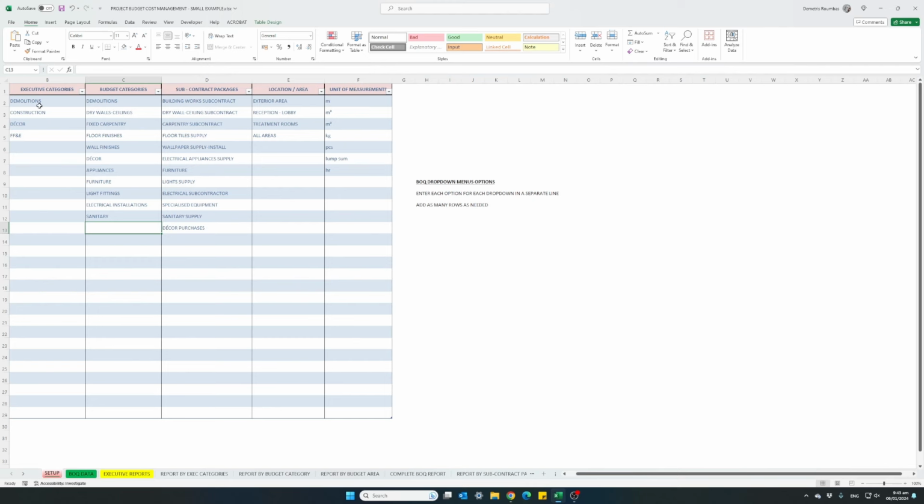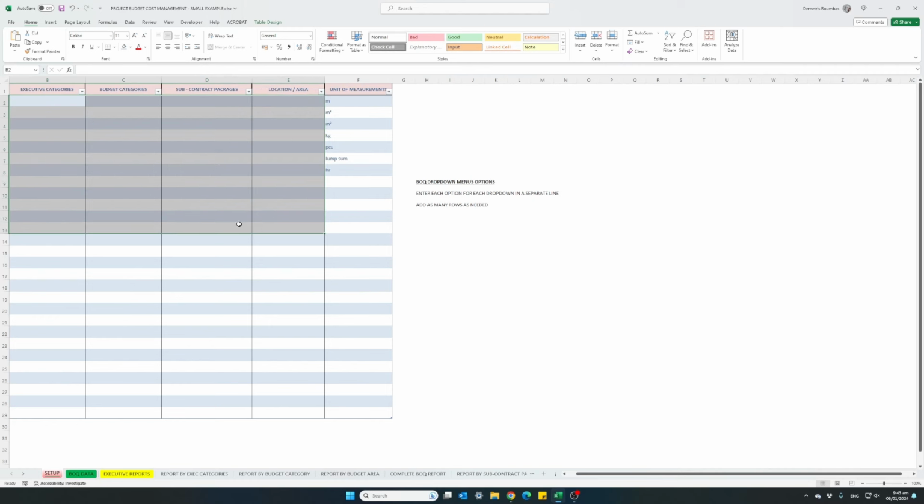So basically when you first open the empty template, this table will be empty with a few unit of measurements pre-populated, and you will need to set up this table before we start entering data in our BOQ. So basically anything you write in these table columns will appear as a drop-down list in the corresponding column in the BOQ data.